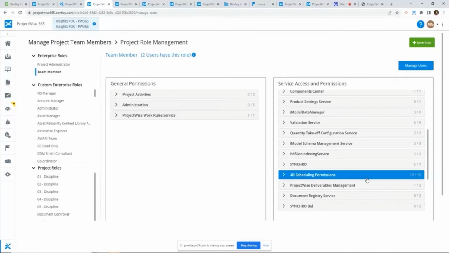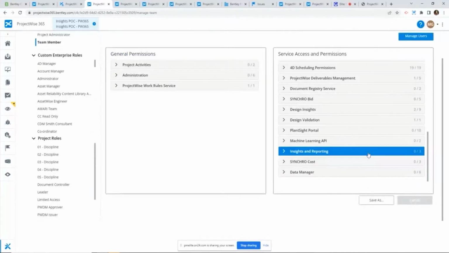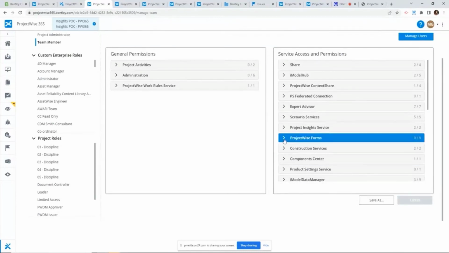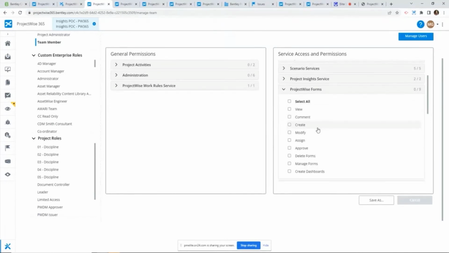So if you say, I want to make sure all my team members don't have access to the issue resolution service, the issue management service, you can go through all these forms, and you can say, for the team member role, you have no access to view any forms, or they cannot create any forms. In that case, essentially, if your users don't have permissions to create any forms, they cannot create any issues from the markup.